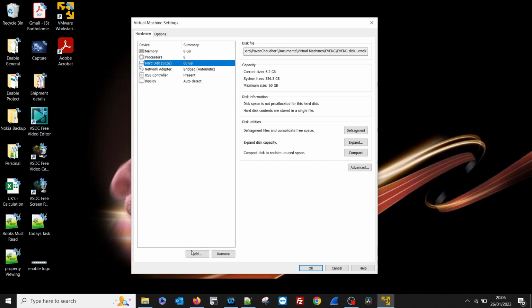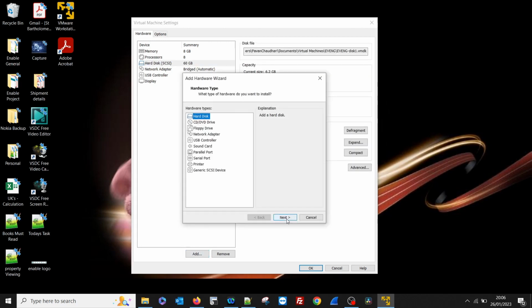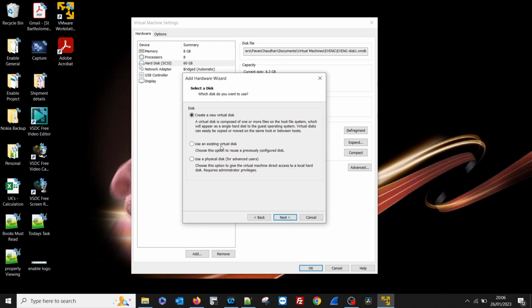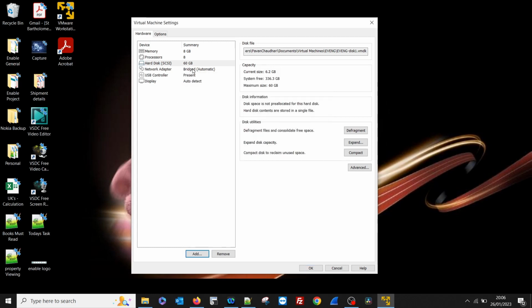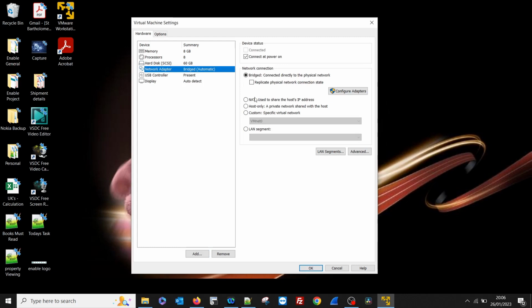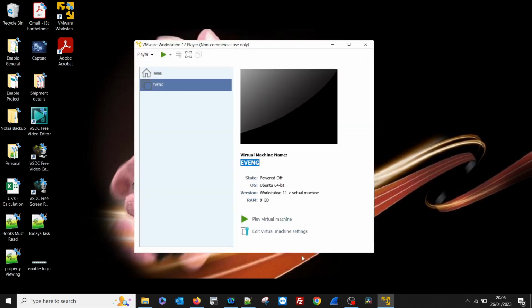So if you click on hard disk and go to add, then you need to click on hard disk, add SCSI, then create a new virtual disk, and whatever size you want you can mention, and store the virtual disk as a single file, and that is done. One more hard disk will be added here. For the network adapter, I generally prefer to use NAT if you are using this laptop at home as well as in the office. But if you are using it only at home, then bridged is recommended. So only this setting is required for EVE-NG and you are done.